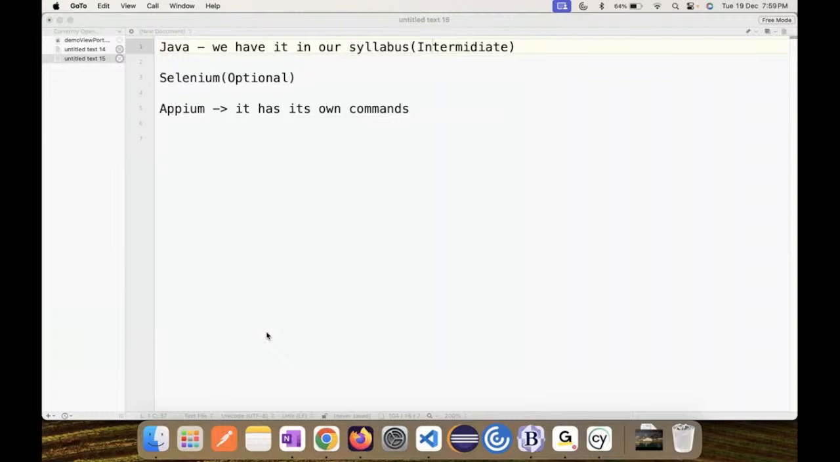Only the configuration has some differences, because as an automation tester we need to configure which device I'm going to access and which application I'm going to access. All these things we need to configure. That is common for both iOS and Android.